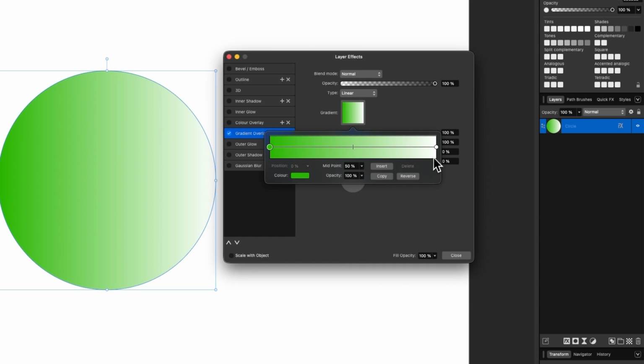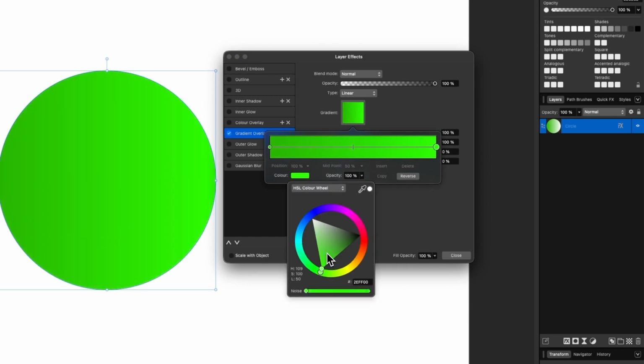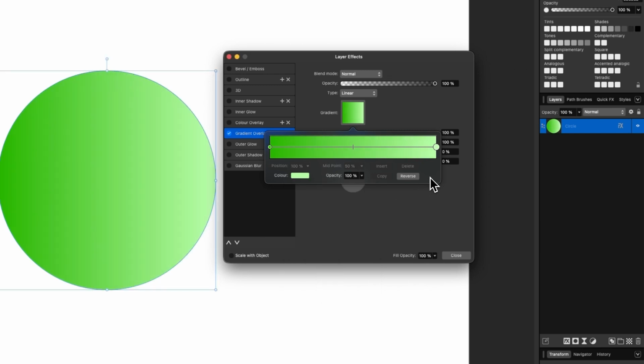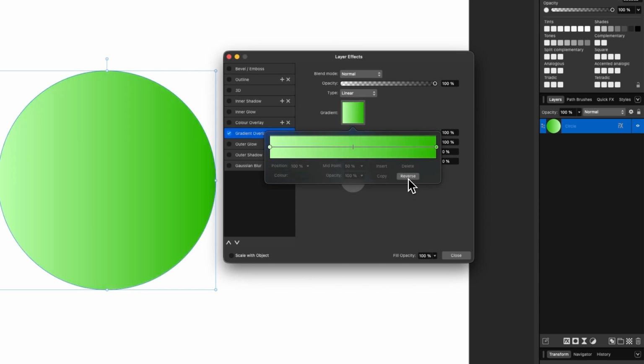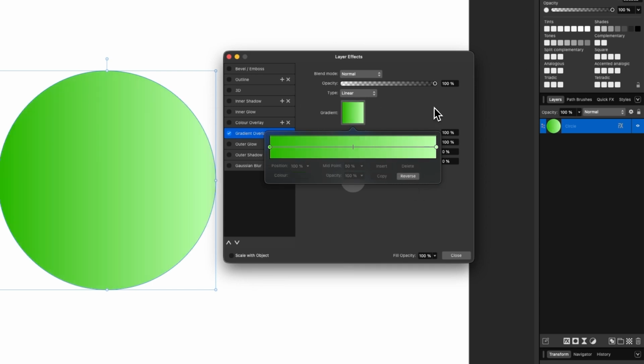To change the second color, you just click onto the second circle, click onto color, and then make the same kind of changes that you did previously. Once you're happy with that, you can click out of this. If you want to swap around the direction of the gradient, you can click this reverse button. That will reverse the effect of the gradient.